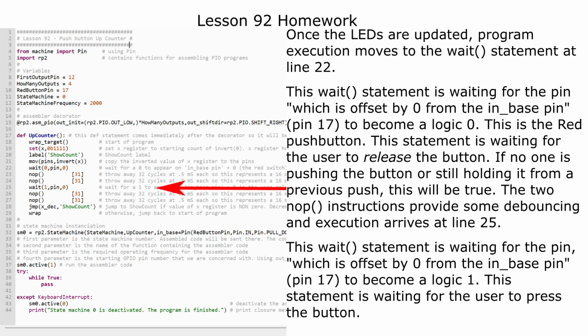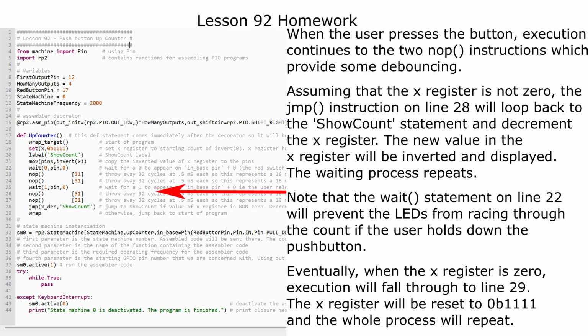This wait statement is waiting for the pin, which is offset by 0 from the in-base pin, pin 17, to become a logic 1. This statement is waiting for the user to press the button. When the user presses the button, execution continues to the two no-op instructions, which provide some debouncing. Assuming that the X register is not 0, the jump instruction on line 28 will loop back to the show count statement and decrement the X register. The new value in the X register will be inverted and displayed. The waiting process repeats.